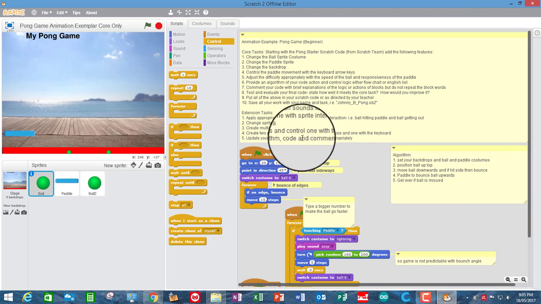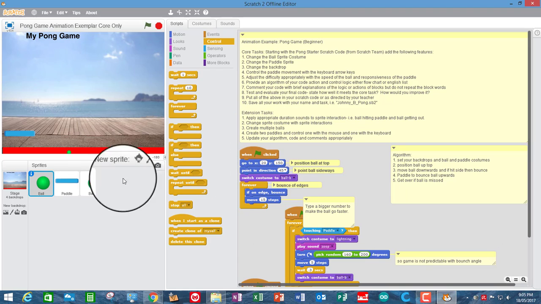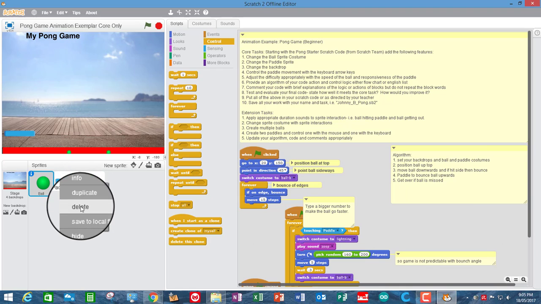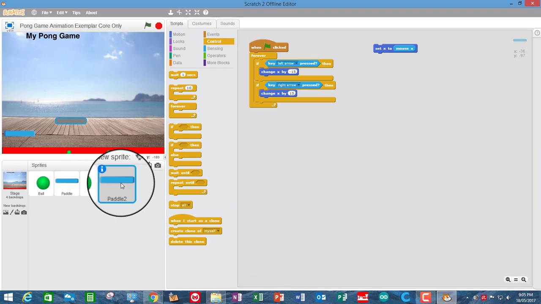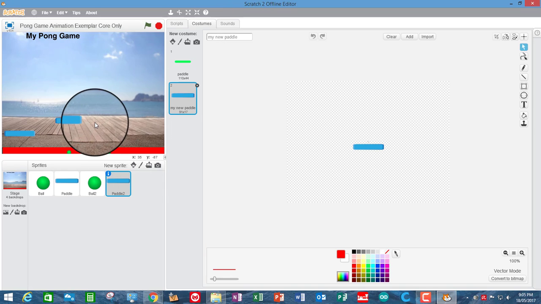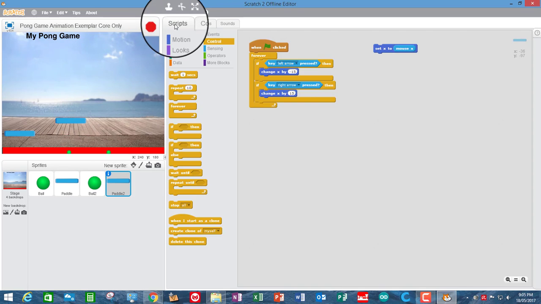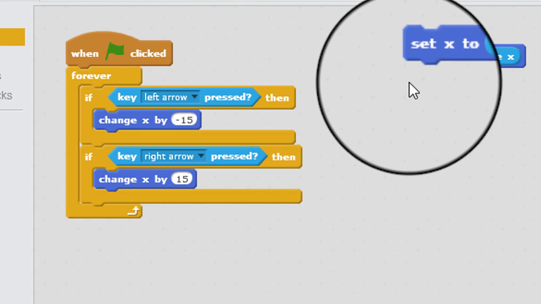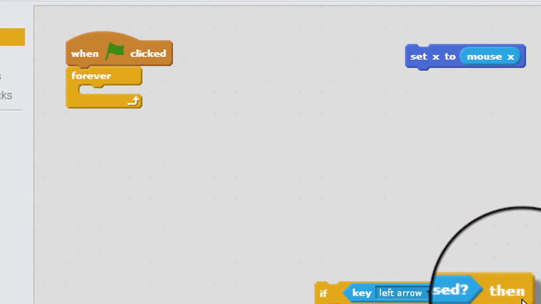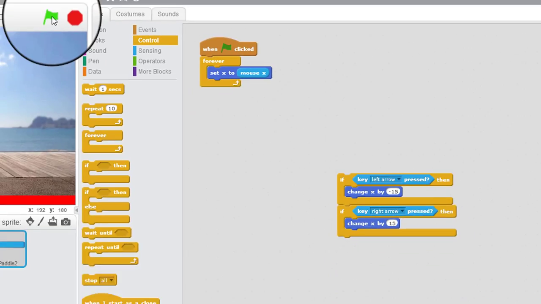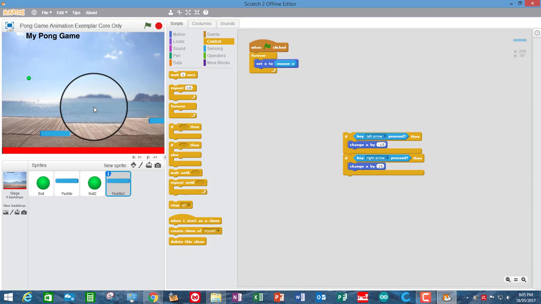Creating two paddles, well, that's exactly the same as I did just then. You would right click over the paddle and duplicate it, and then you are going to have to change its costume if you wish, so that it looks a little bit different, and you have to change its script. So this is the second paddle, so instead of using the left arrow, you're going to have to go back to just setting it to the mouse like that. If we start now, one's going to be the mouse and one's going to be the arrow keys.